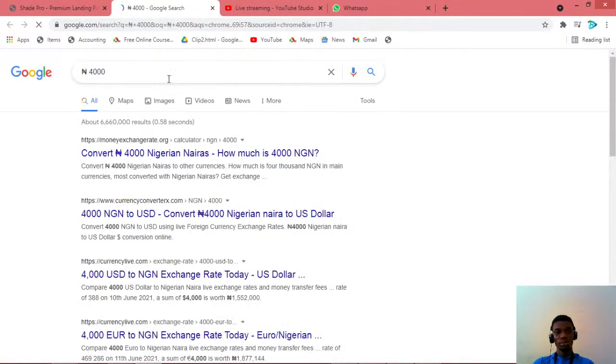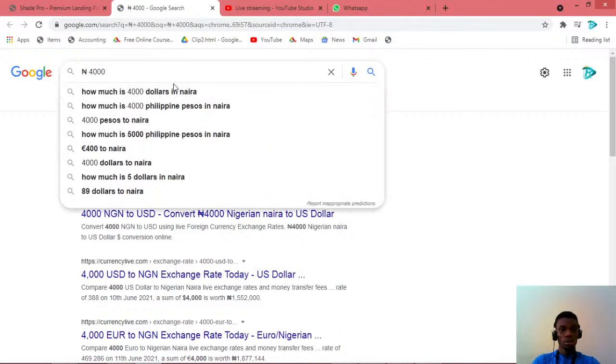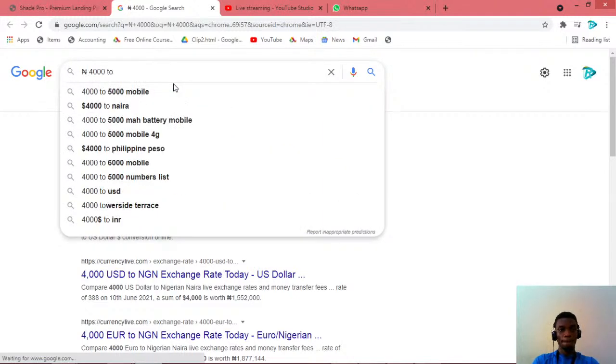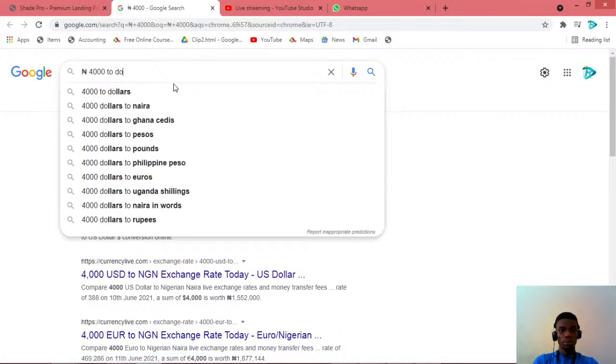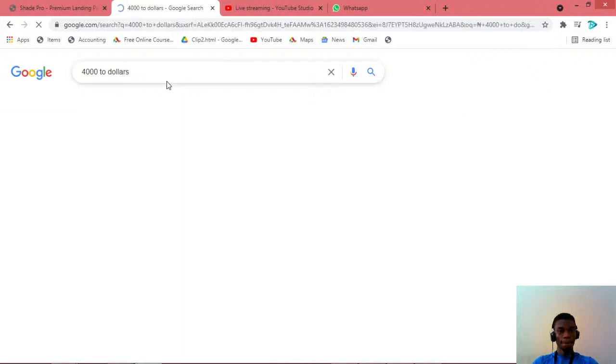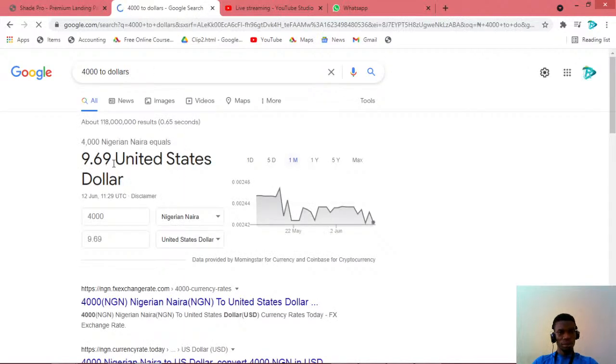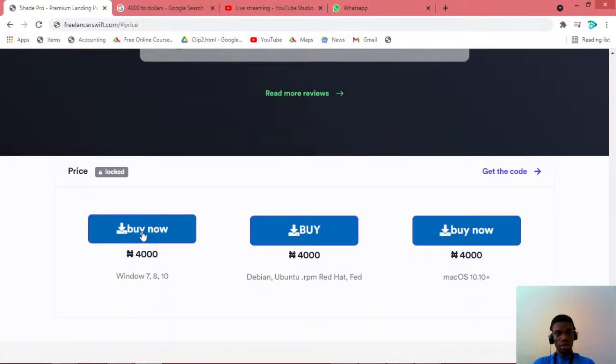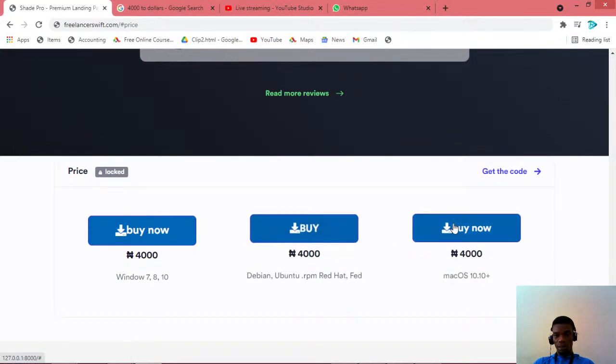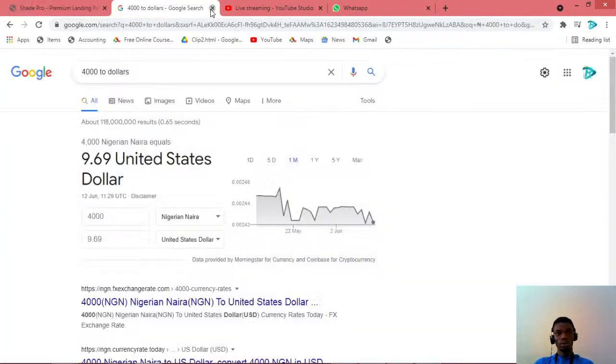Let's check what 4,000 naira means in dollars. 4,000 naira to dollar. It says 9.69. That's $9, right? Yeah, this is $9.69. That's what 4,000 naira is. So let's just say it's $10. That's what it's worth. You have this, I have it for Windows. You can have it. So right now at the purchase, it's just $10.